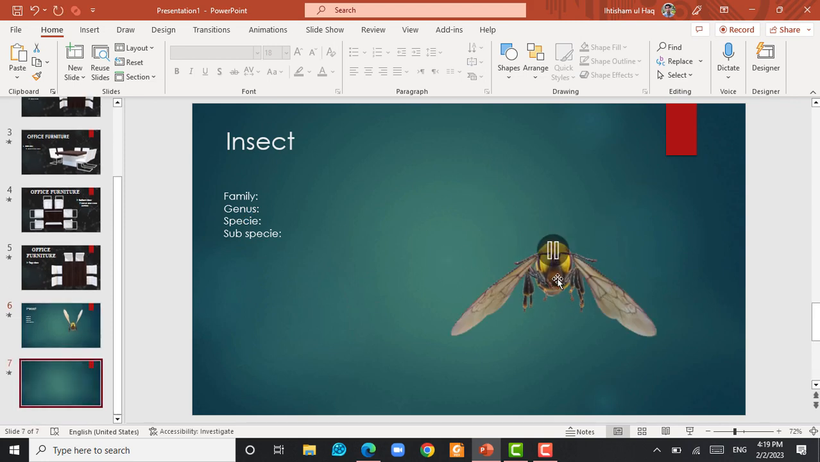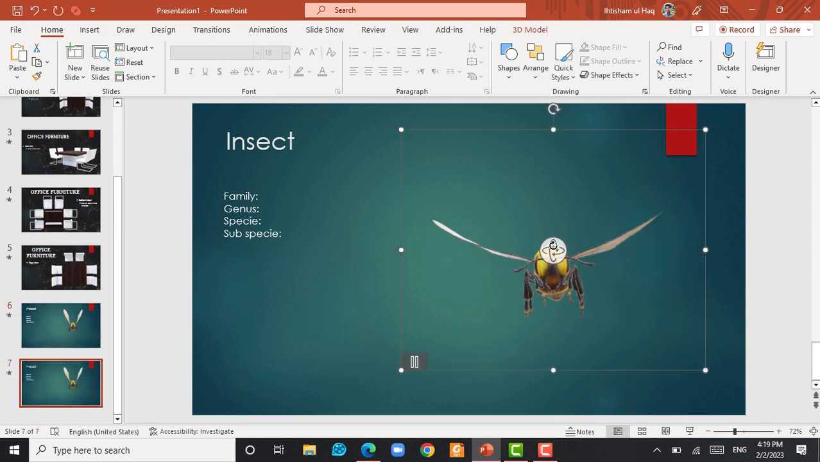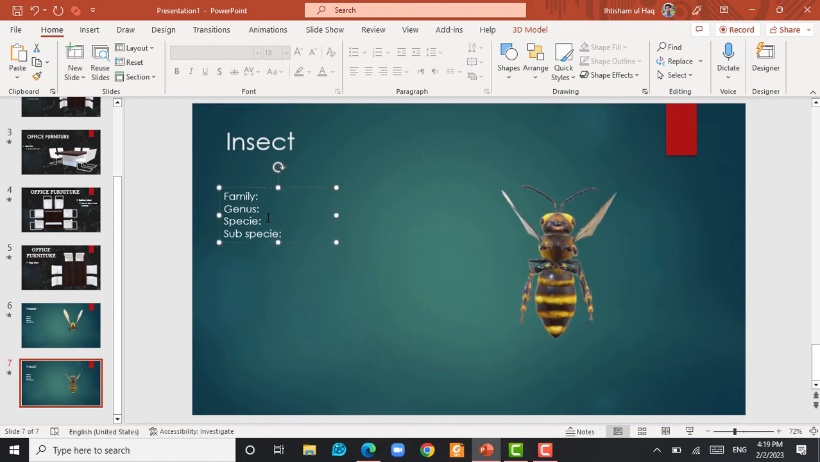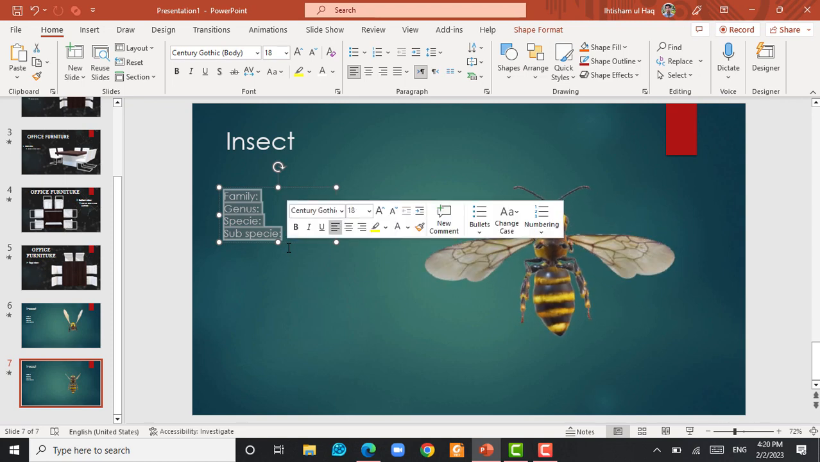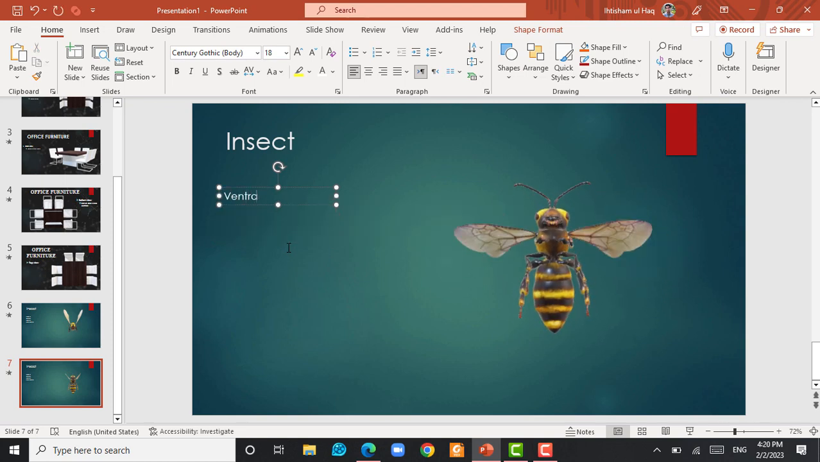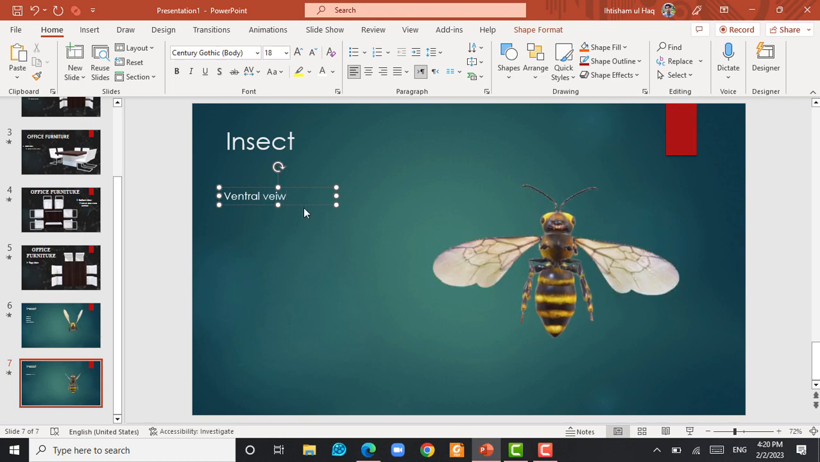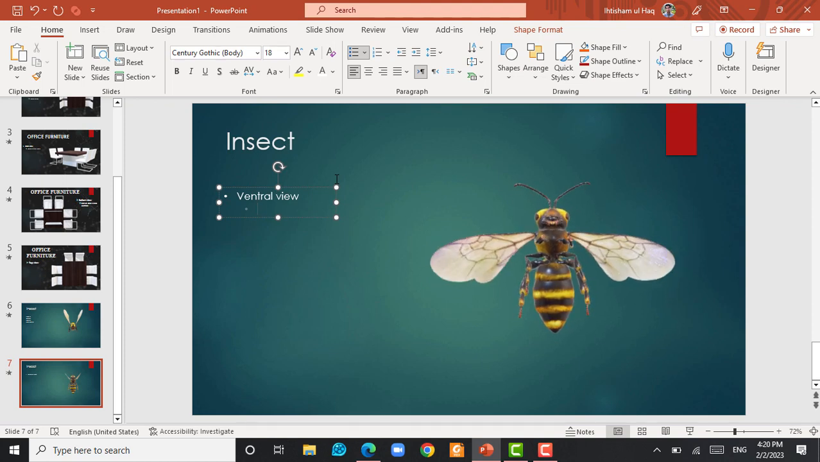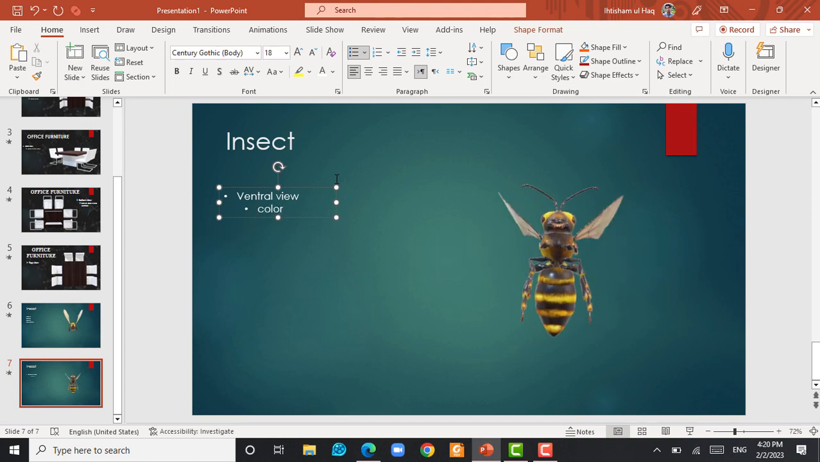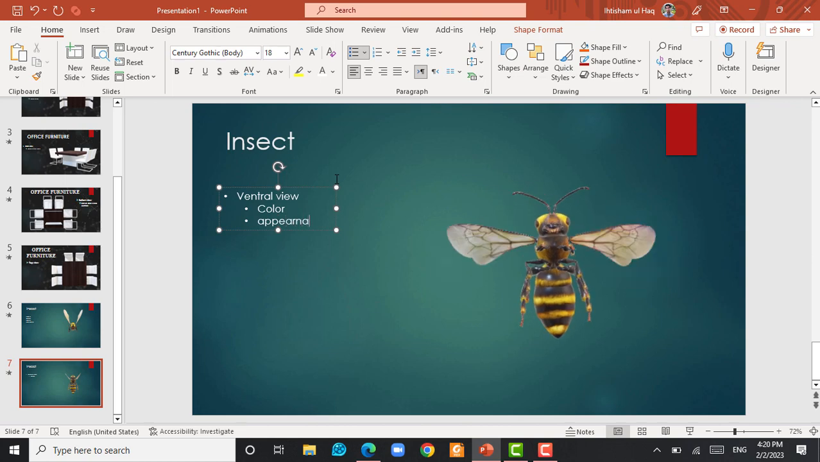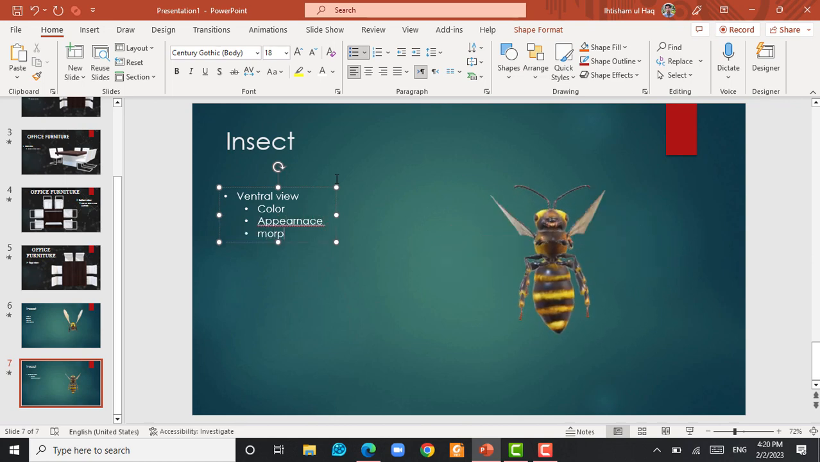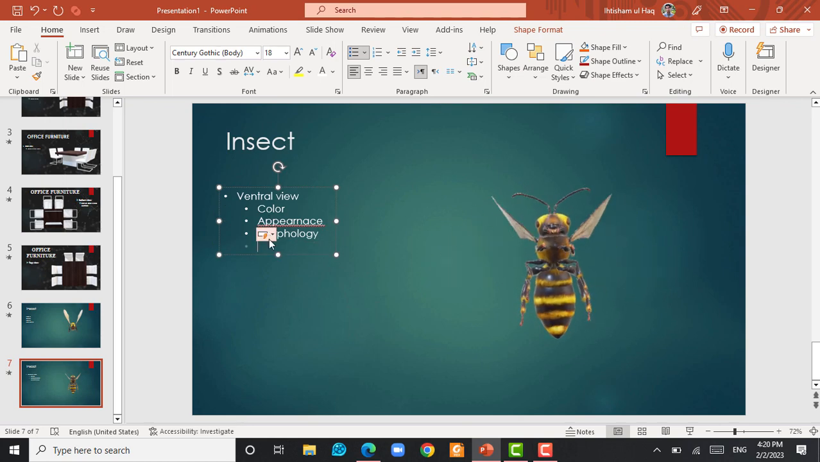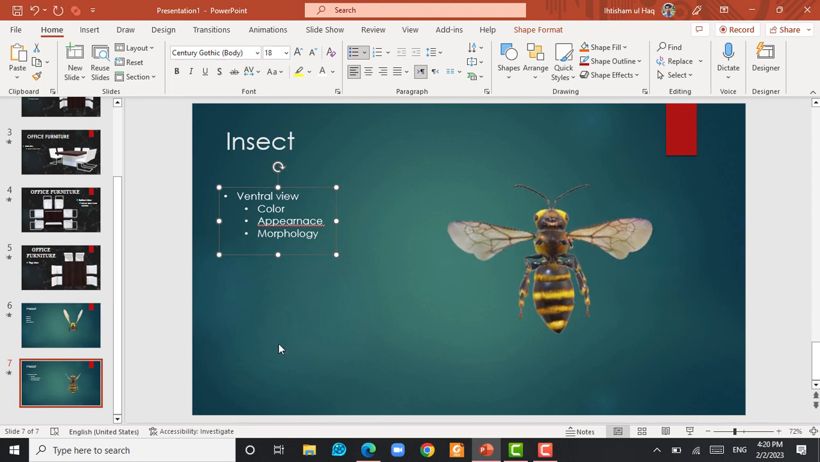Now just resize this insect. This is the bottom view. Now change the description to ventral view. You can bullet it. Now describe the color, appearance, morphology, etc. Other details you can go on increasing one by one.